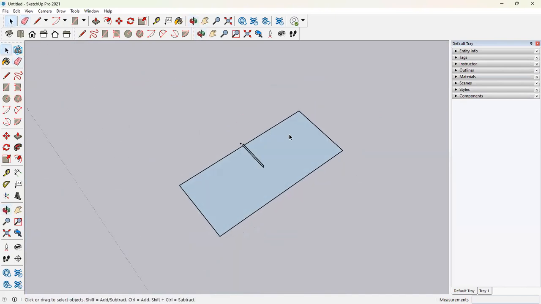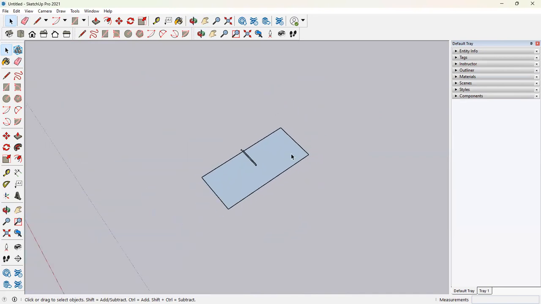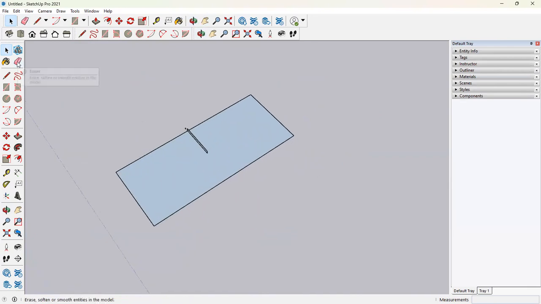There's another way. You can just select the edges or the face and click delete. It will delete the face. If you want to select and deselect something, you press your erase key.